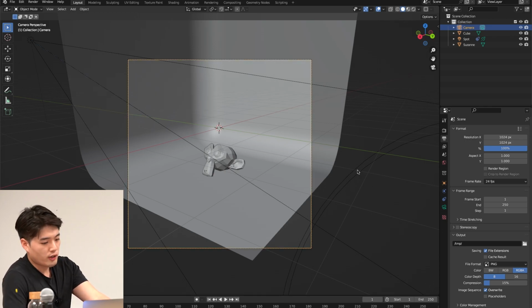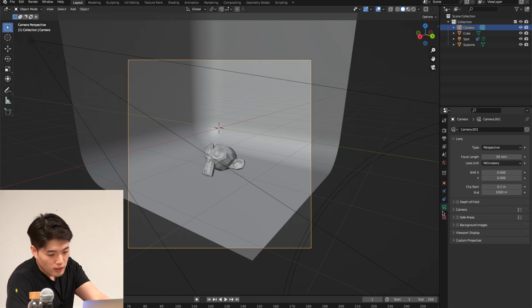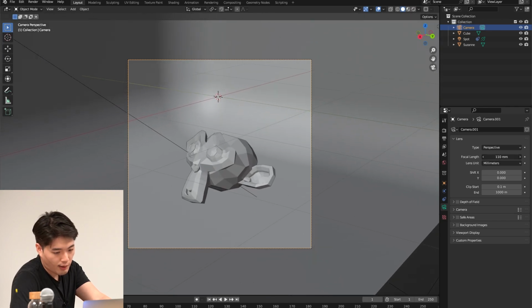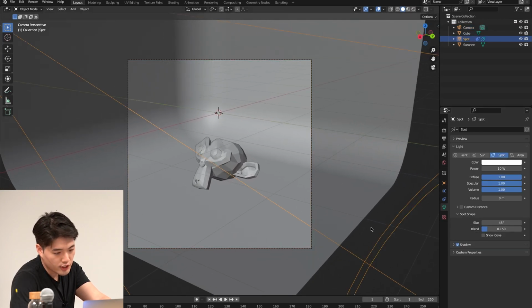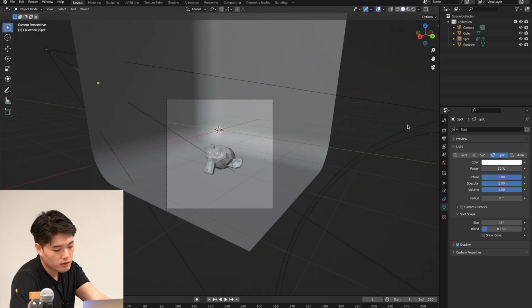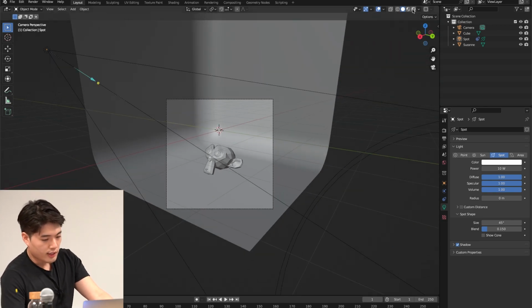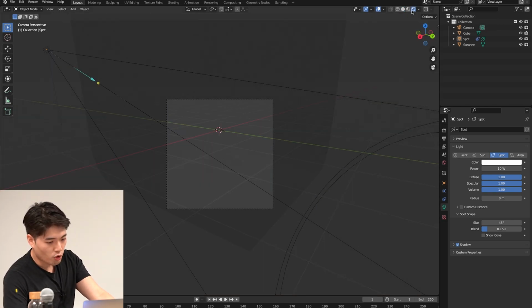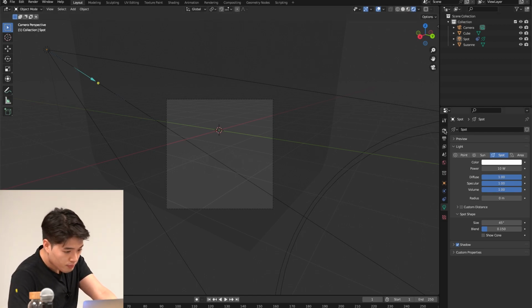And if you know anything about photography, your camera can have different focal lengths, right? So you can set that by going into your camera setting and changing the focal length. So I like how that looks. Let's go back to the render view, render shading.